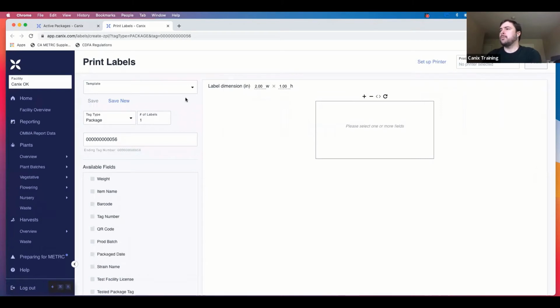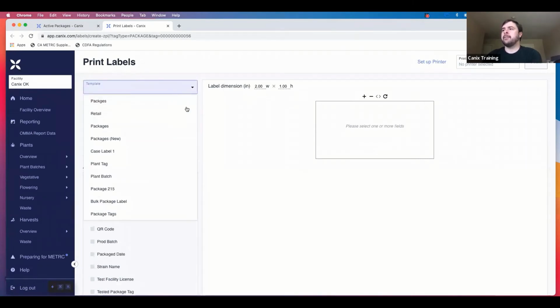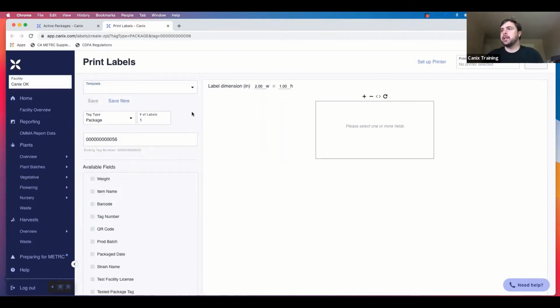So first things first, you can see that we have a template drop down here. These are all custom made, user made templates. You're going to start out with 0 templates and you can start creating your own. The way it works is you can either choose to use a template or start creating your own. So in this case, we can say tag type is package, because we're going to be printing a package tag. We also have plant and plant batch options here. The difference between these is obviously there are different data points for each of those tag types: plant batches, packages. That's why we've split those out.